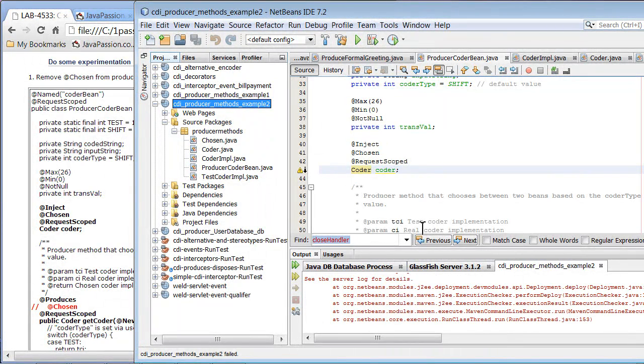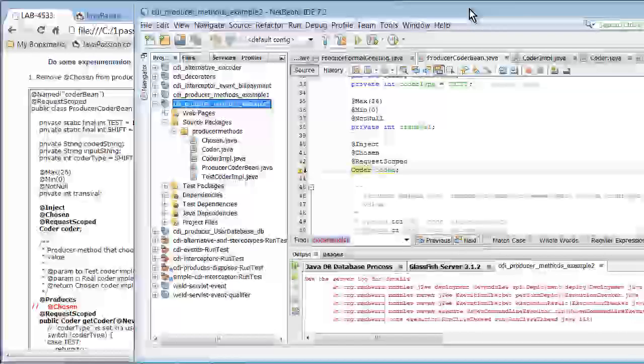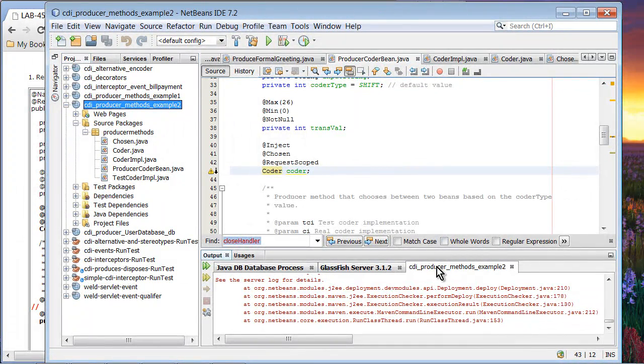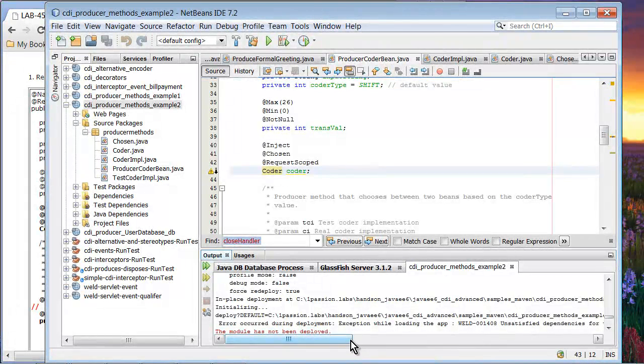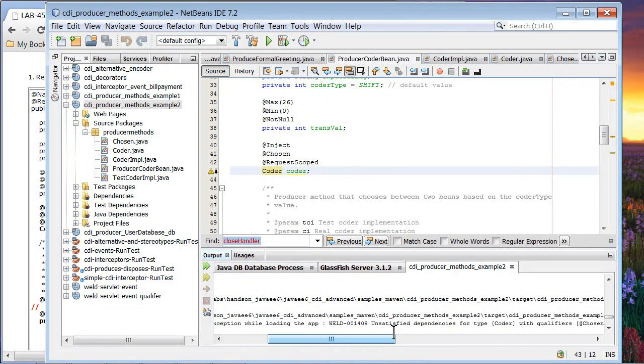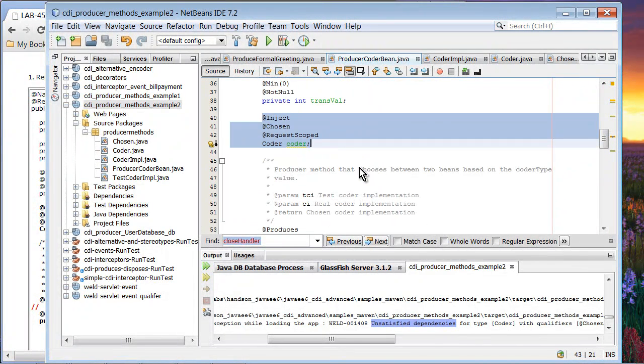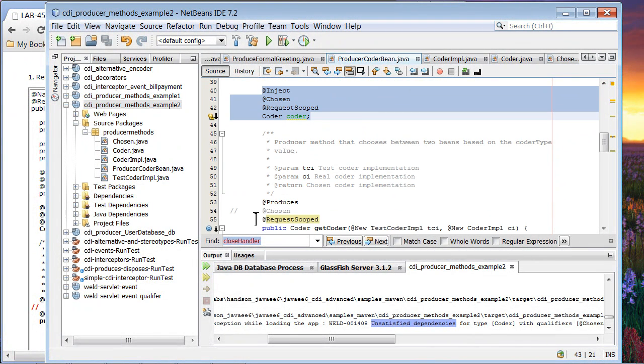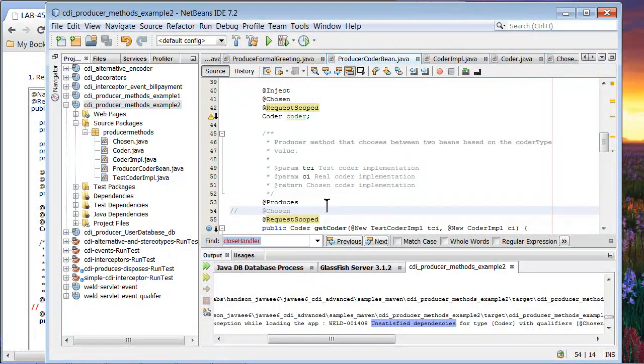All right, so here, let's take a look at the errors. So here we have an exception. You can see it has an unsatisfied dependency, because what was asked for was not found. All right, so hopefully you can see that.